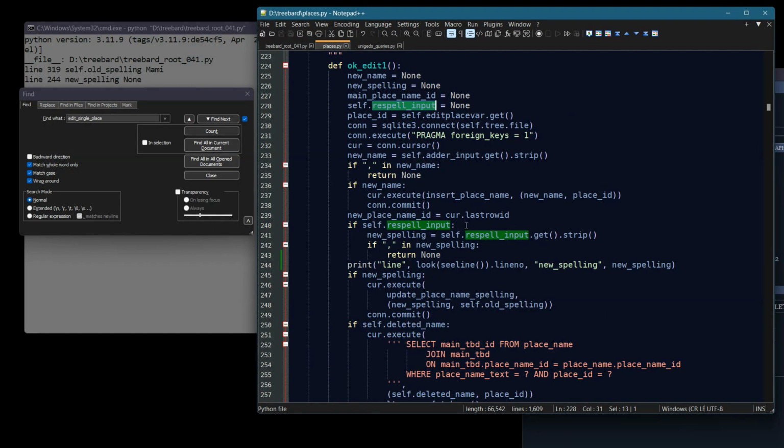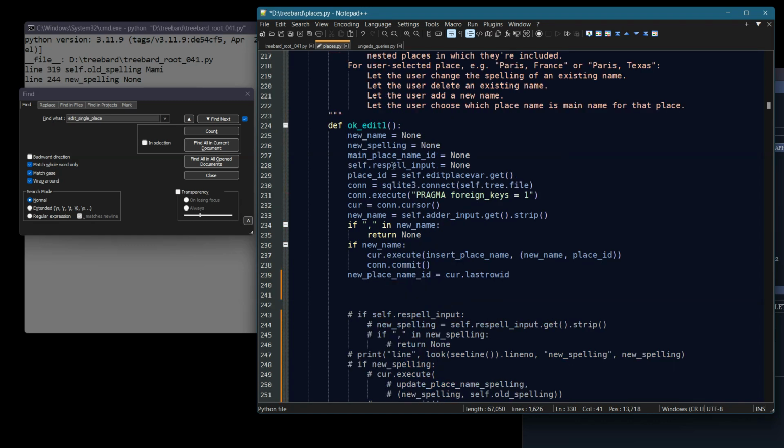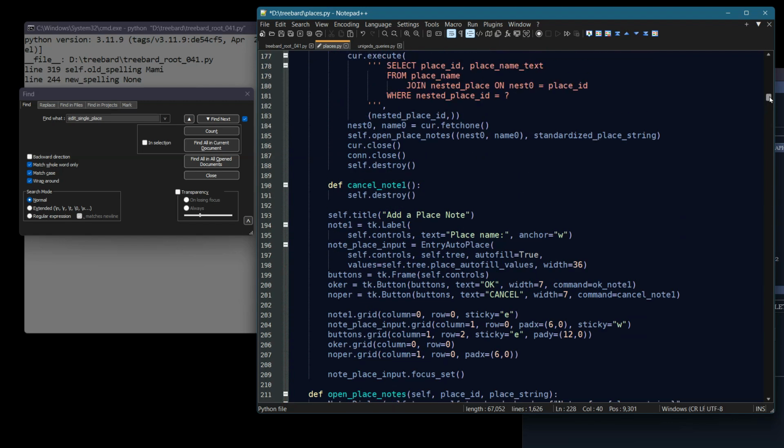One problem, and maybe the only problem, is that we're looking for something in respell input when we've just finished saying that respell input equals none. We have to look at where we're saying this. Self.respell input should not be set to none when you press the OK button. That's the wrong place to do that. You just stopped anything from happening. I do believe we need to copy this, comment it out, and move it into the init for this class.